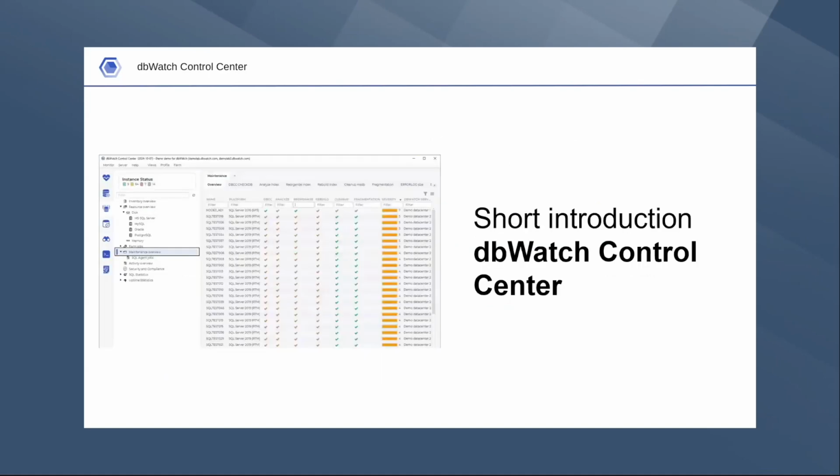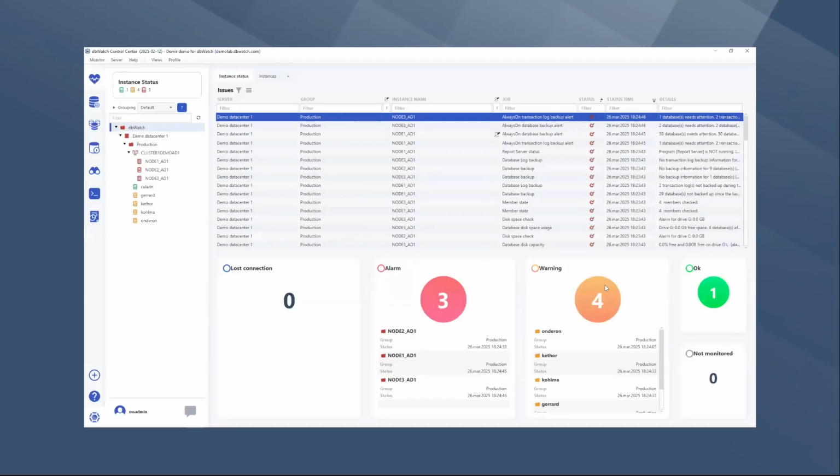During this webinar, we will use a simple database environment consisting of some SQL Server instances. But as we have many attendees here today that don't have a lot of experience with DBWatch Control Center, I will quickly show the product.